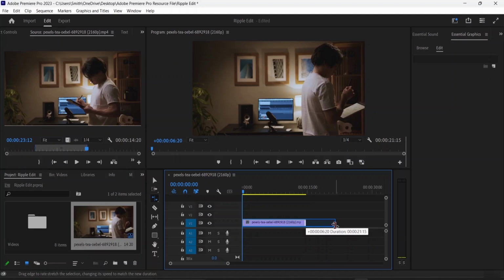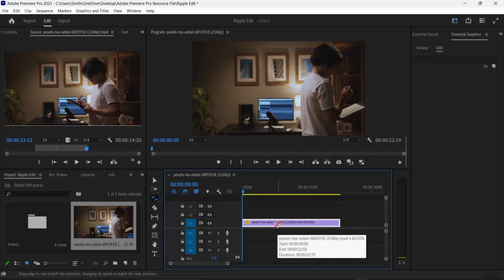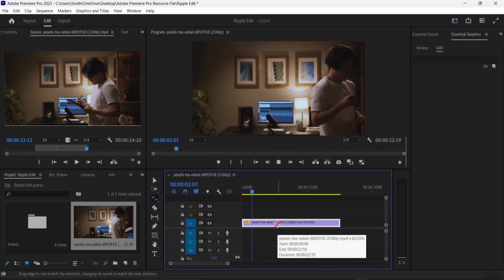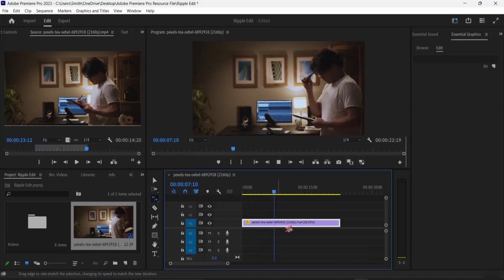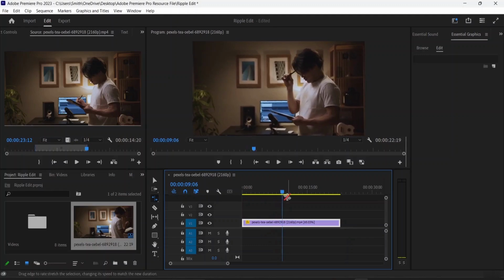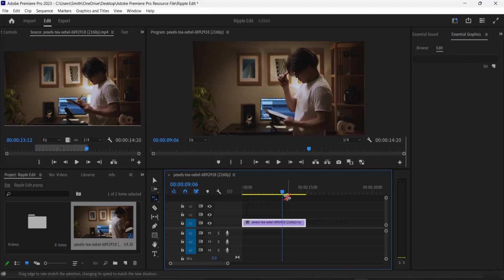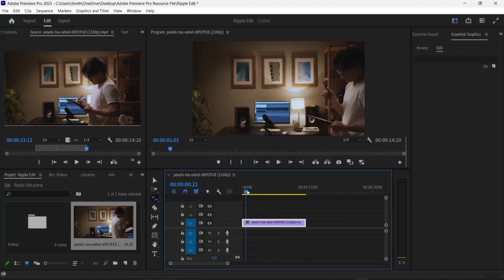Suppose I want to make this one quite slow. In the duration, you can see it's showing that I have increased it by 6 seconds and 20 frames, and the total duration of my video is now 23 seconds, 8 seconds more than my original video. Now if I play, you can see it is quite slow. If I pause and press Control Z on my keyboard, I am back at the same place.